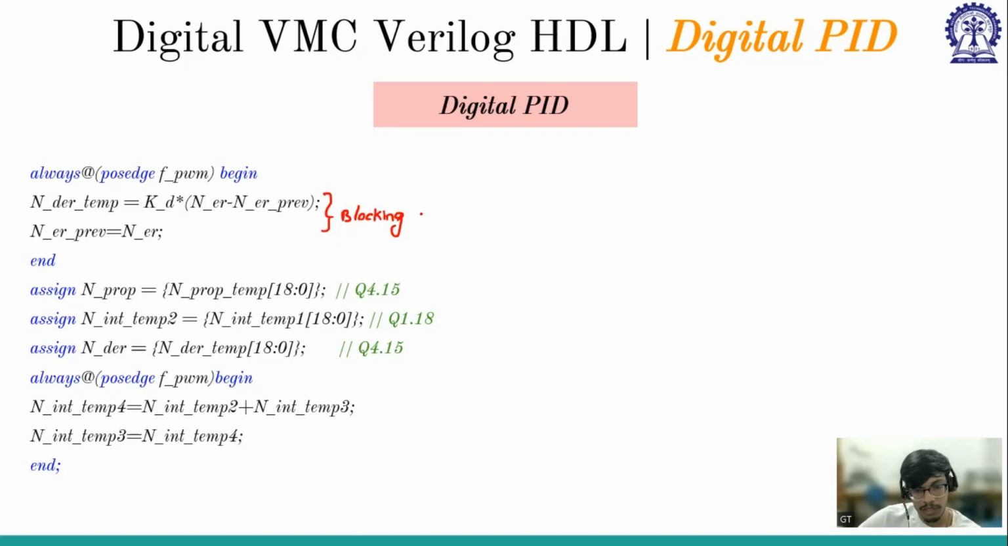These are blocking statements. So what do we mean by blocking statements? First, this will be simulated or implemented, and then this will be implemented. So what we are doing: n DR temp is KD star n error minus n error previous. And now I'm updating n error previous with n error. So first I'm considering n error minus n error previous, then I am updating n error previous with n error. So first this will happen, next this will happen. That's why I'm using blocking statements.